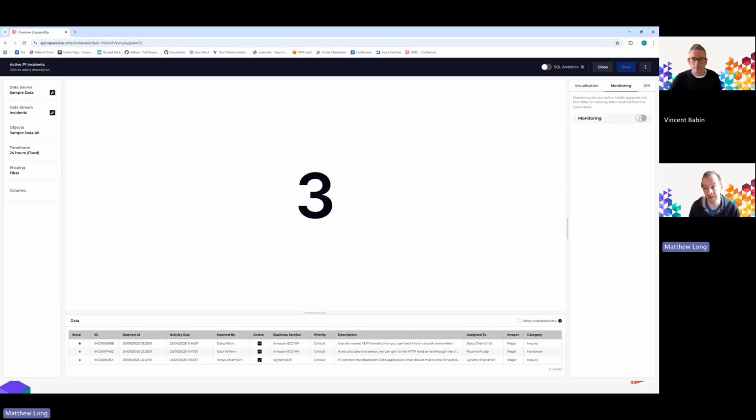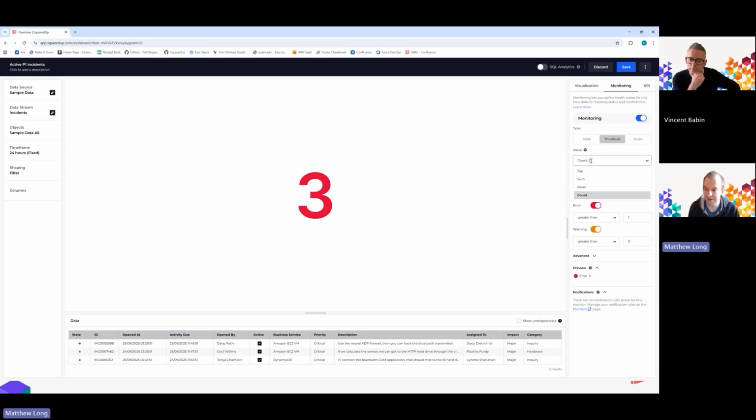However, we do need to tell monitoring that's also the case, because it's seeing the raw data that's coming back here. So I want to change this: I need to make sure this drop down is set to count and not top or sum or mean. Count here now means just count the number. Don't look at the value, just count the number of results, which in this case is 3.